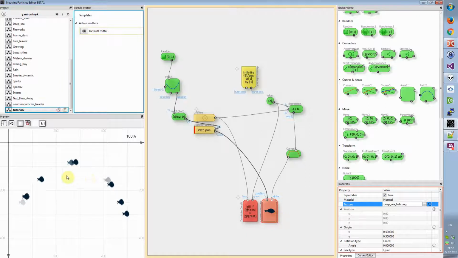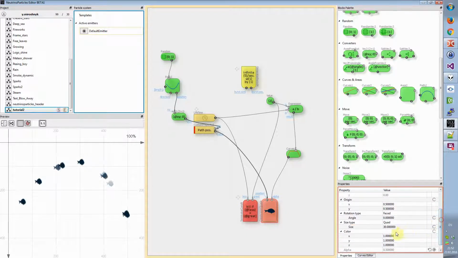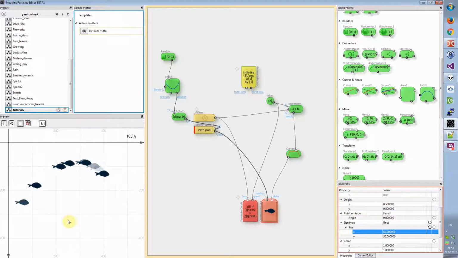And also let's change the size of the particle to be not square but a rectangle, which is wider. Let's make it 60 width. Okay. Here we have our fishes.